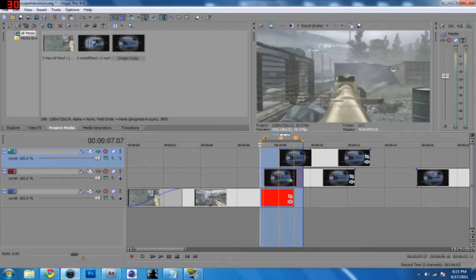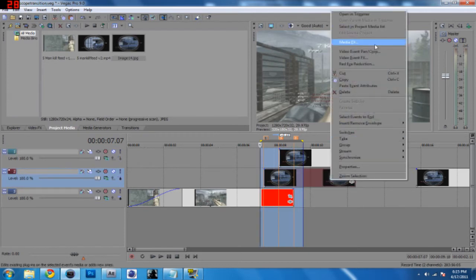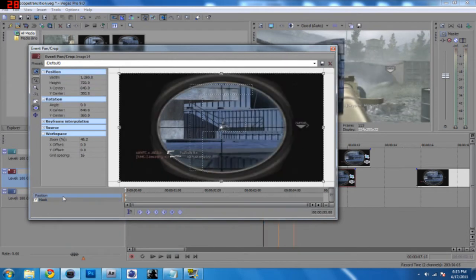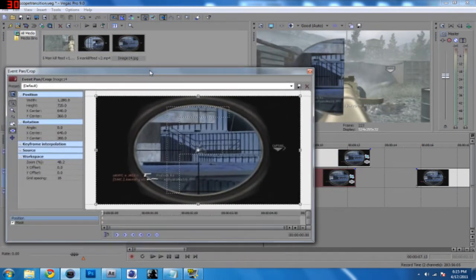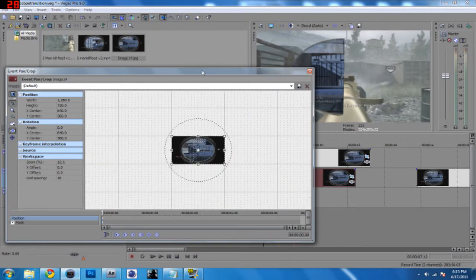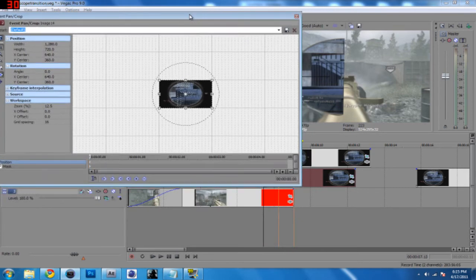Alright. So, now we're going to click on this little button right here, Event Pan Crop, again, or we're going to right-click the clip and do Video Event Pan Crop. We're going to make sure that position is highlighted, okay? If we're still in the mask layer, we're going to end up drawing a mask, and that's not good. We're going to use our mouse wheel and zoom out of this clip, okay? And then, before we even do anything, you want to make sure that you keyframe this last position right here.